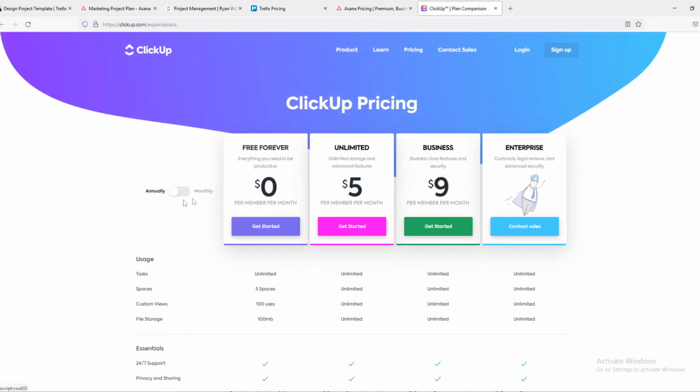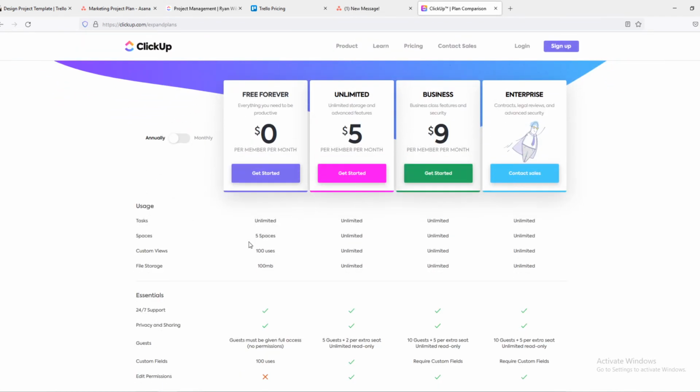When we go to ClickUp, you can see it has four plans, but again, we're only going to focus on the free plan. Here it has five spaces. Again, it's a shame because you can only use up to five members in a board or in a team. Yeah, that's really a shame. However, the paid plans are fairly cheap. Only $5 a month isn't that much.